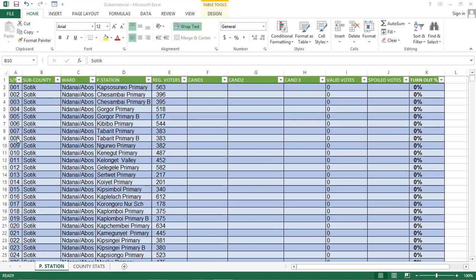The first column has sub-counties, the second one ward, the third one polling station, and the fourth one is for registered voters. These columns, that is candidate 1 to 3, valid votes, spoiled votes, and turnout percentage, are the ones that I inserted after these details I got from the IEBC.